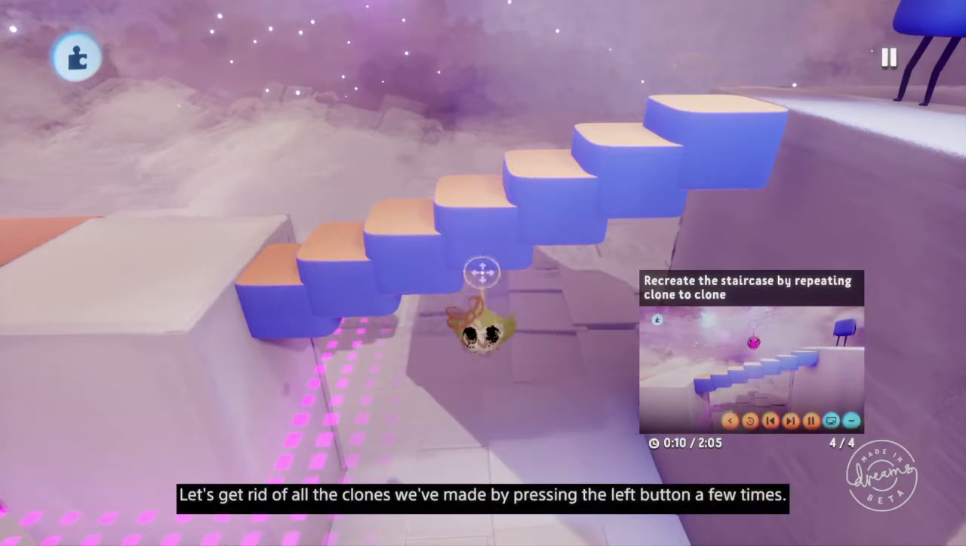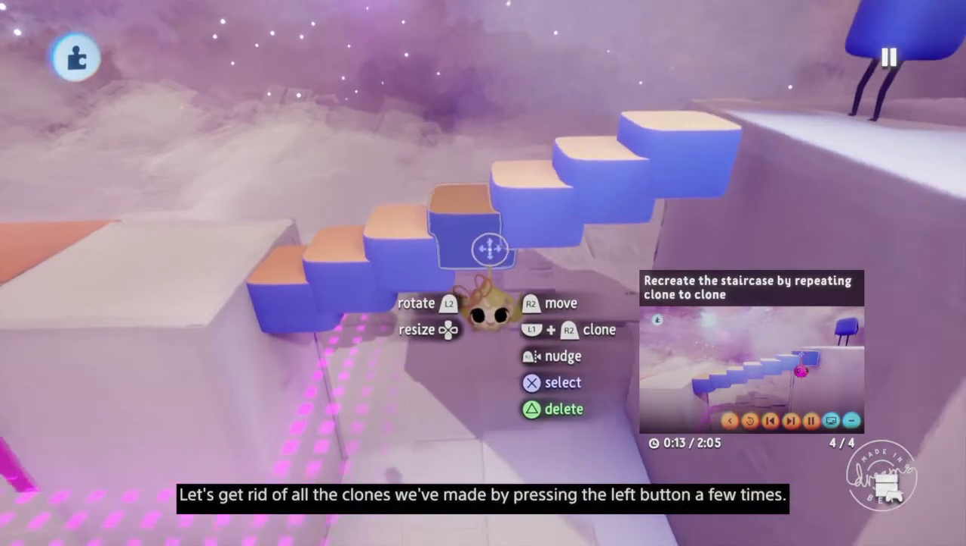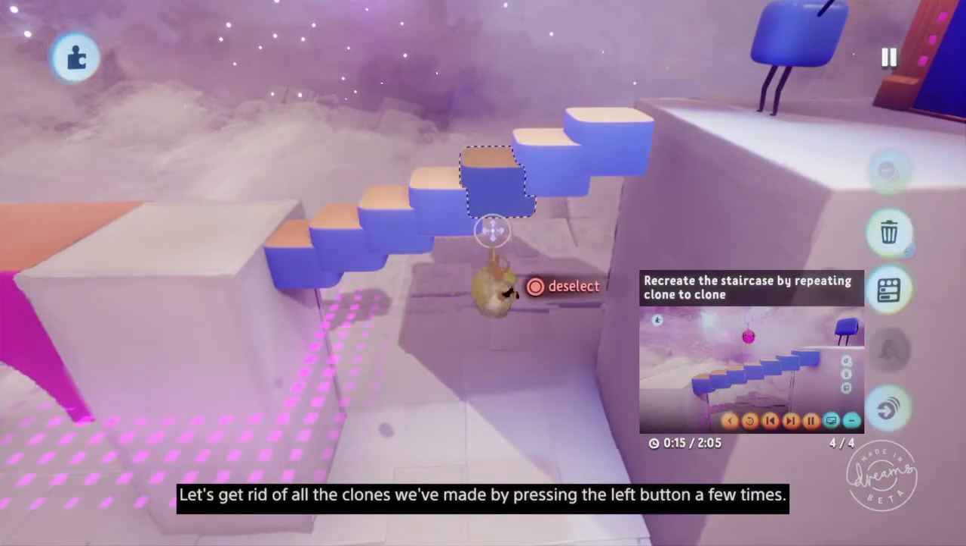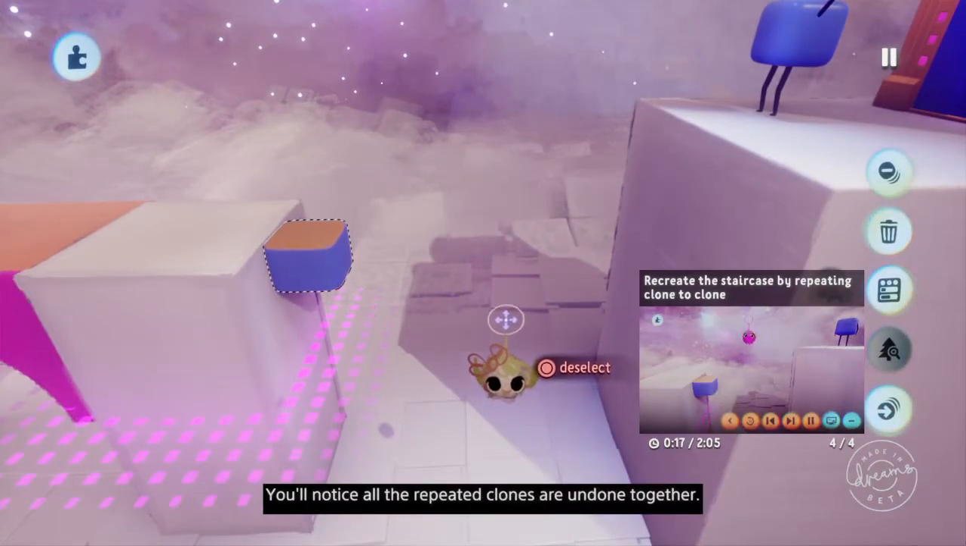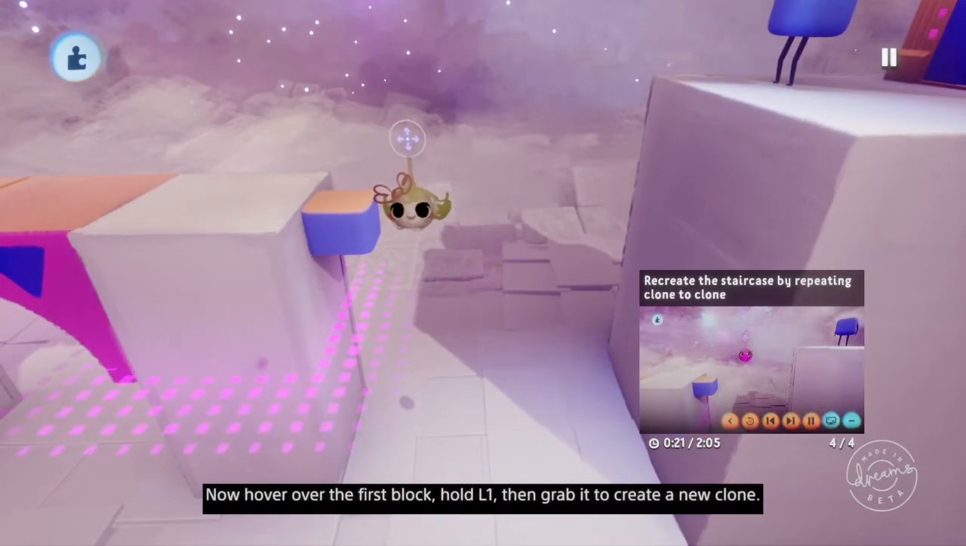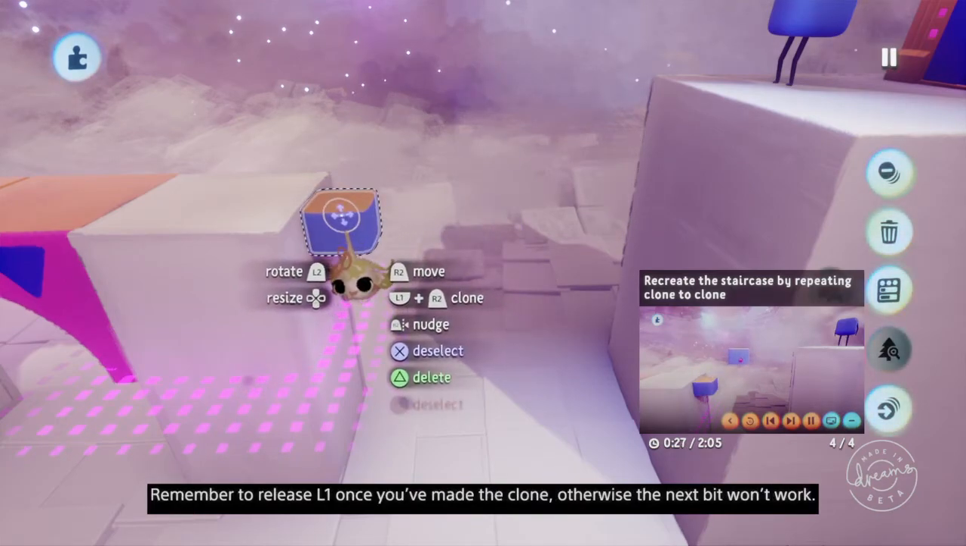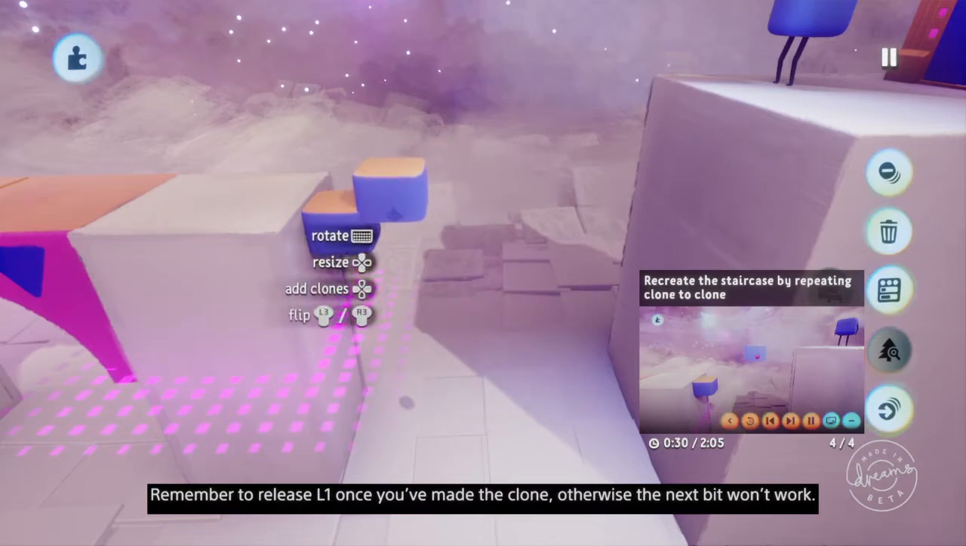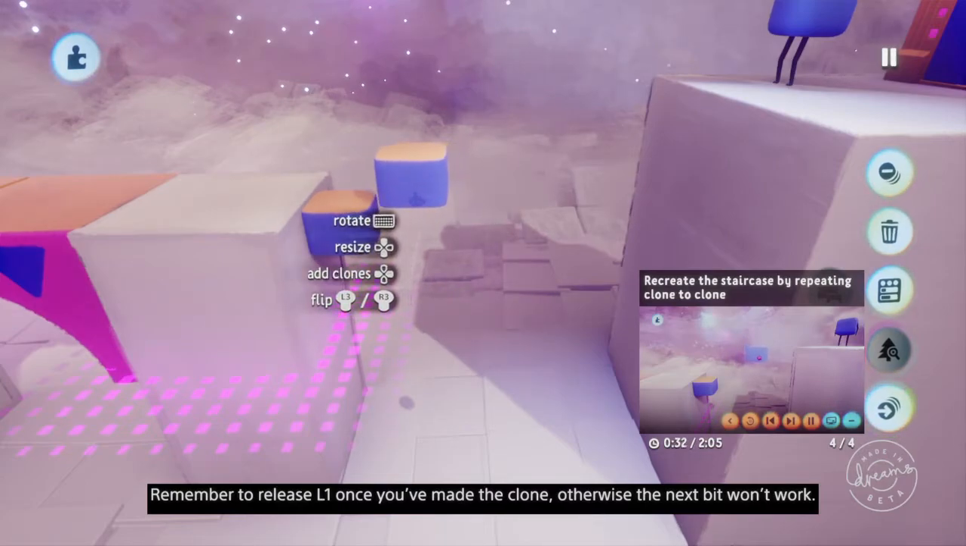Let's get rid of all the clones we've made by pressing the left button a few times. You'll notice all the repeated clones are undone together. Now hover over the first block, hold L1, then grab it to create a new clone. Remember to release L1 once you've made the clone. Otherwise the next bit won't work.